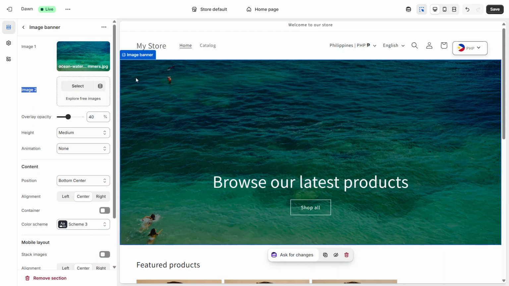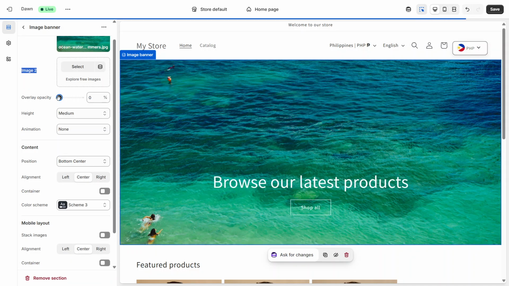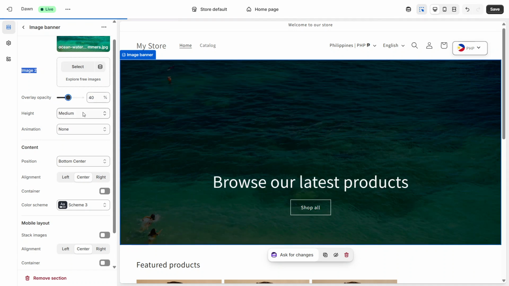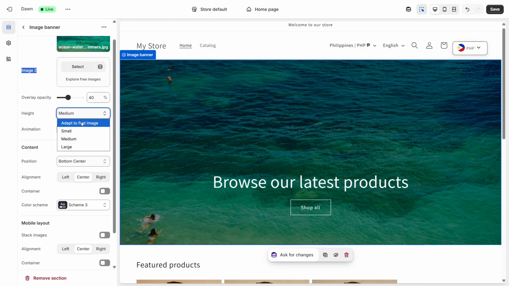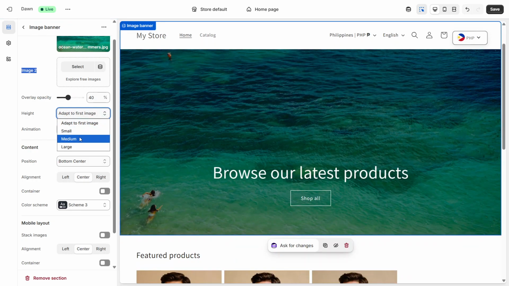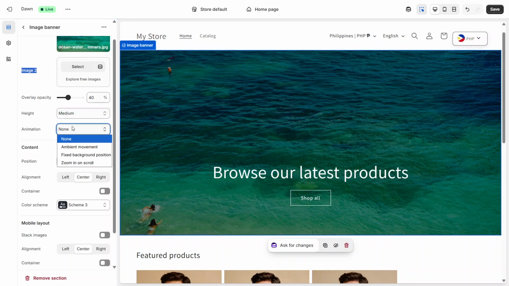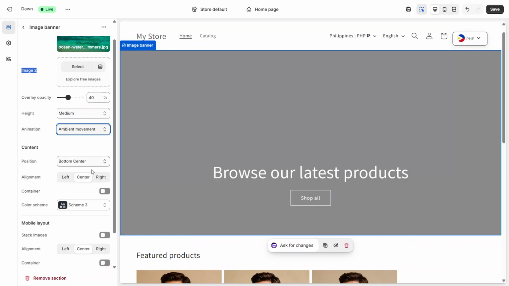Now it's time to customize the look and feel. Adjust the overlay opacity to control how dark or light the overlay is on top of your image, which can help your text stand out. Set the height of the banner by choosing options like Adapt to First Image, Small, Medium, or Large, depending on how prominent you want it to be. You can also choose an animation style, such as None, Ambient Movement, Fixed Background Position, or Zoom in on Scroll, to give your banner a bit of motion and personality.